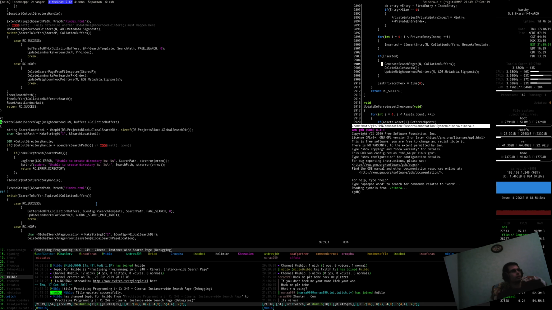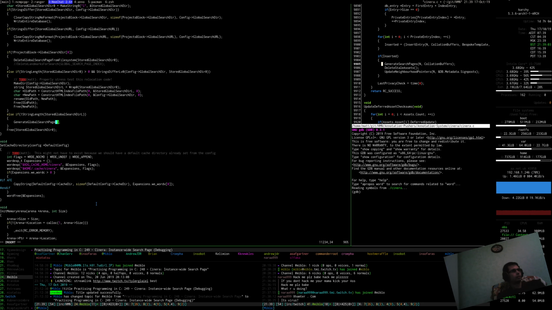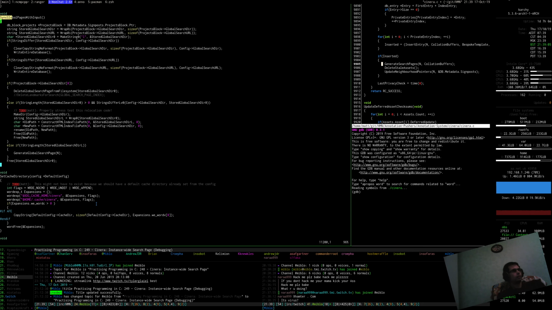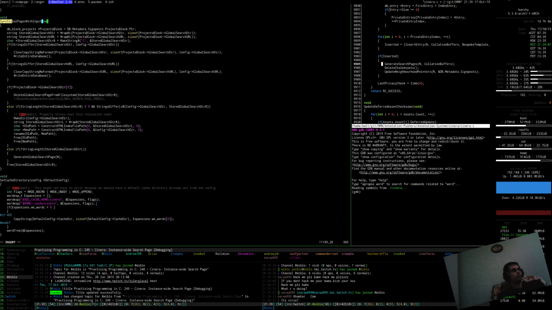So they want the neighborhood and the collision buffers. Now I suppose, have they been populated yet?